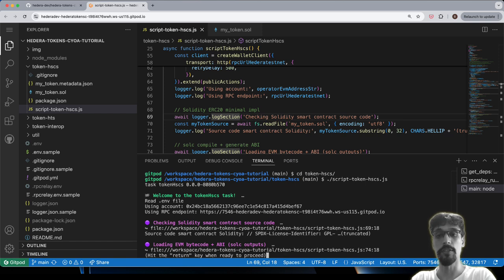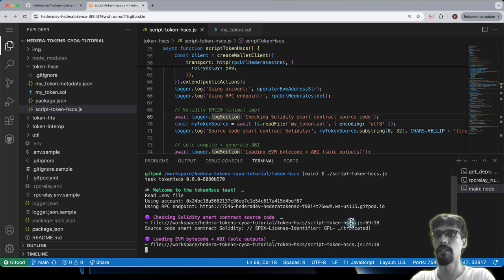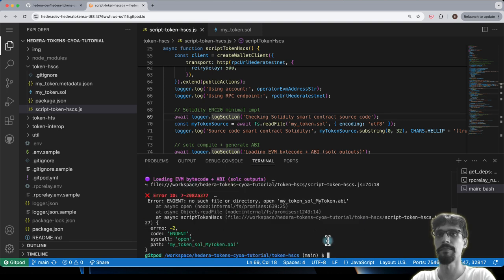Next, we'll load up the EVM bytecode plus ABI, which are the outputs of the Solidity compiler. Now, this is going to error because we have not yet compiled the Solidity file, and therefore the .abi and the .bin files that the script is expecting are not available on disk. So we'll see the error now. There you go. No such file or directory, etc. And there's our error.